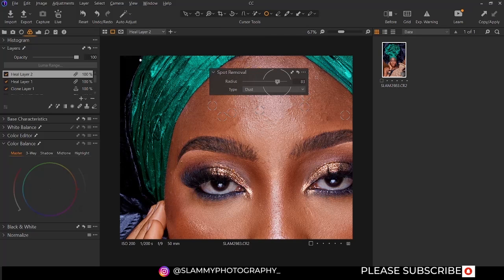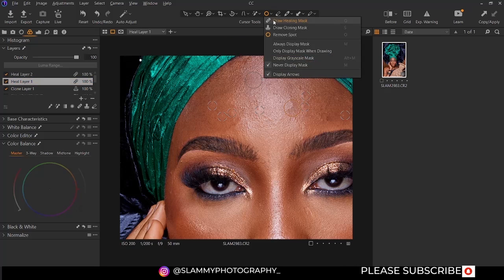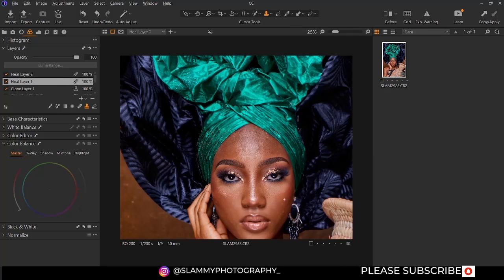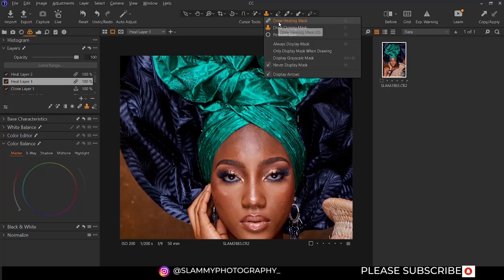So you can increase the size of the spot remover, the radius, and you can use the type and use dust or spot. And by seeing the effect in return, you can see exactly what is happening. So with this spot remover, Capture One is going to use AI to remove the spot for you. So this is exactly how it works. You can go over every other area of your image to remove the spots using either the cloning marks or the healing marks.